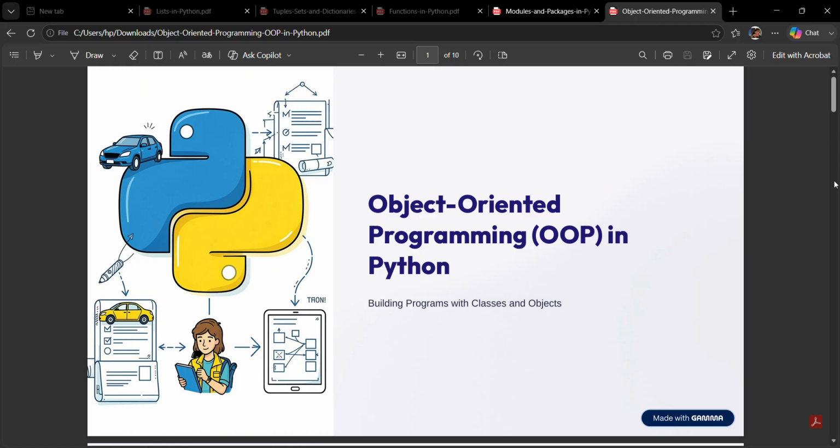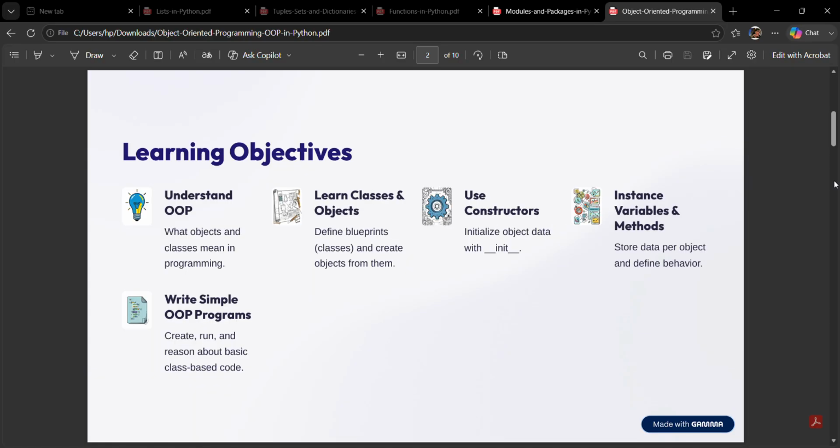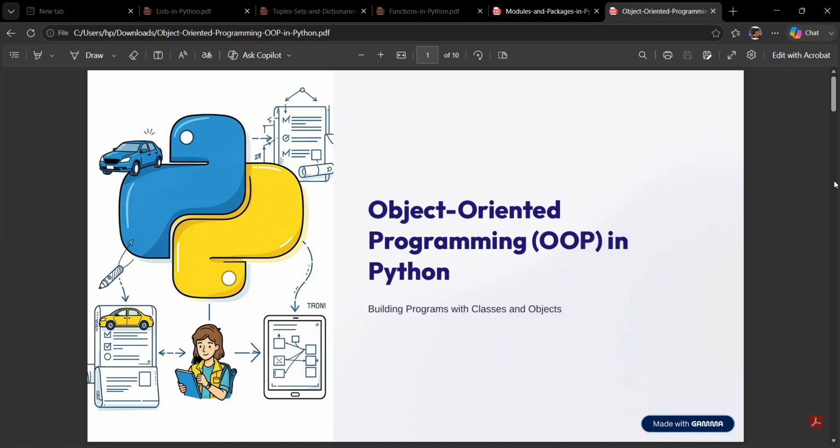In the previous video we learned about modules and packages and saw how they help us organize and reuse code across multiple files. Today we are going to learn one of the most powerful programming concepts, object oriented programming or OOP. Many modern applications such as banking systems, e-commerce websites, games and mobile apps are built using OOP principles. By the end of this lesson you will understand what classes and objects are, how to create them, how constructors work, and how methods help objects perform tasks. Let's get started. So the first slide is object oriented programming, OOPs in Python.